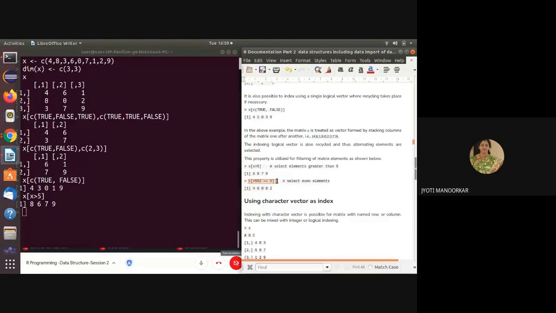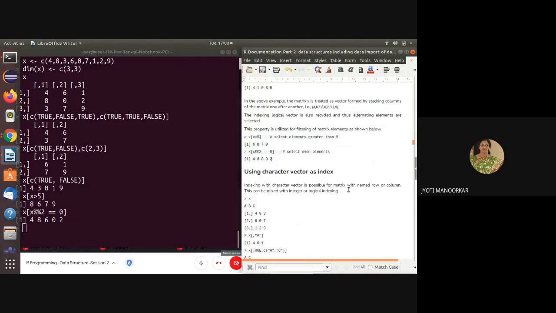Now suppose I only want to print the even elements. This is how we can use it while indexing. I will use the modulo operator with x. So this will simply print all the even elements from your matrix. So this is how you can use logical indexing to access the matrix elements.